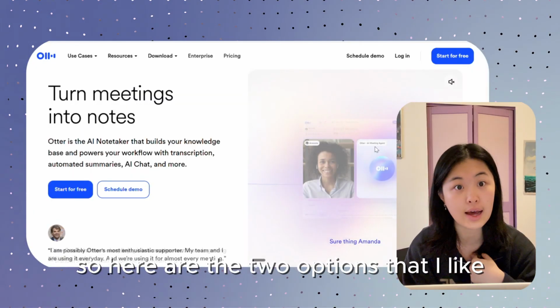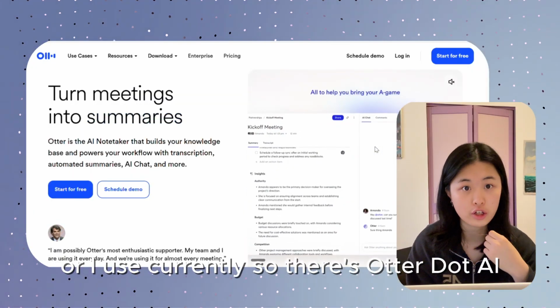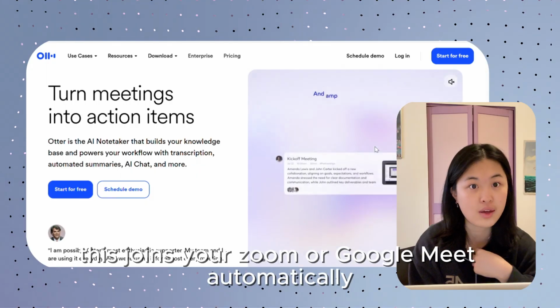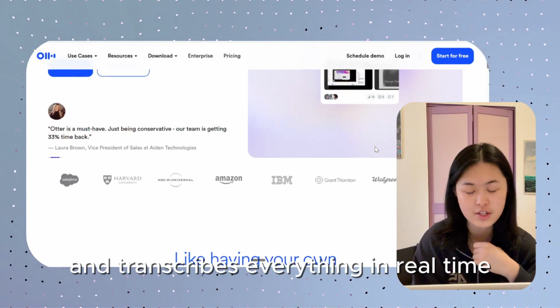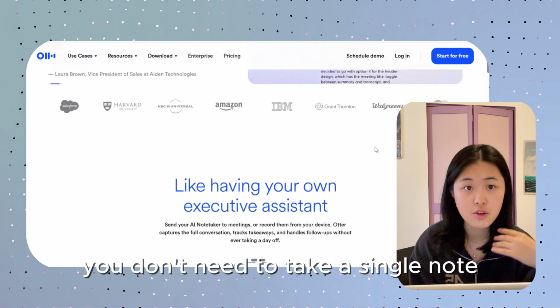So here are the 2 options that I currently use. There's Otter.ai. This joins your Zoom or Google Meet automatically and transcribes everything in real time and generates a summary right afterwards. You don't need to take a single note.